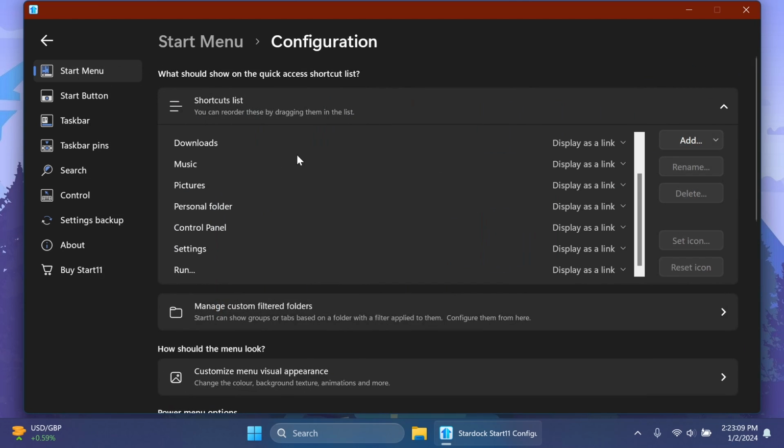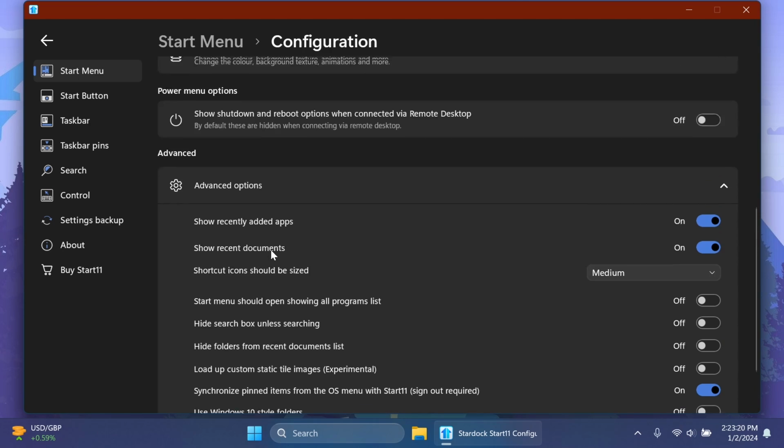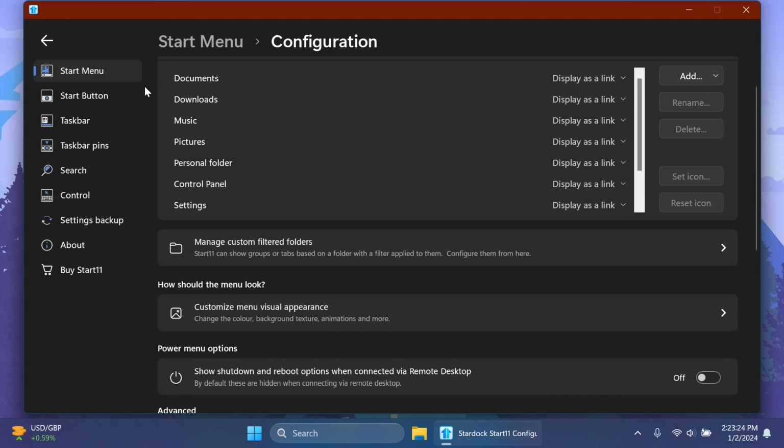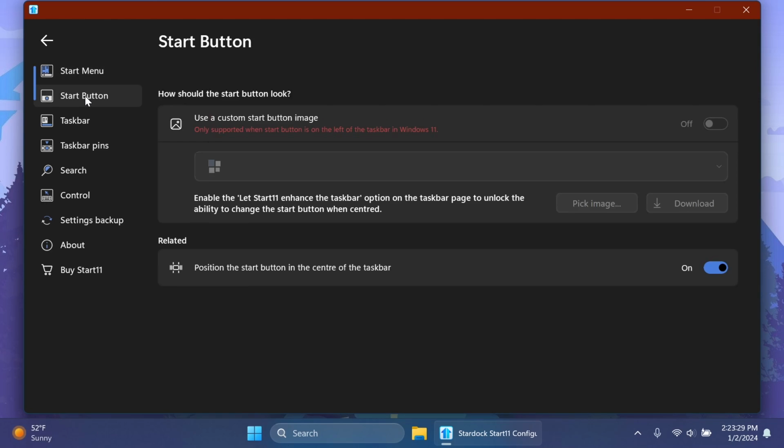Of course, you can play around with settings and see what you like, what you don't. Of course, you have some advanced settings, which will basically allow you to customize the start menu in the most advanced way. And if you ask me, this app has all you need to have in order to customize your start menu. But let's move forward to the start button.